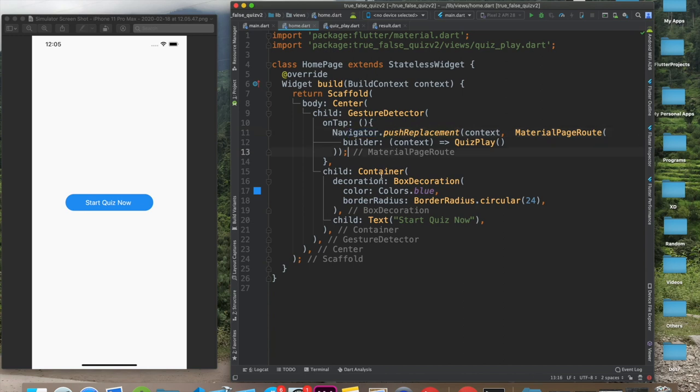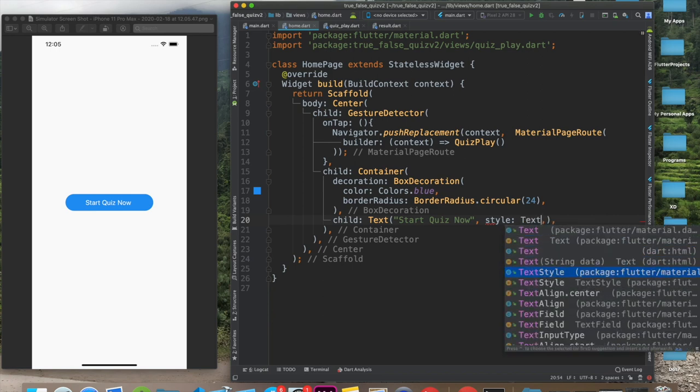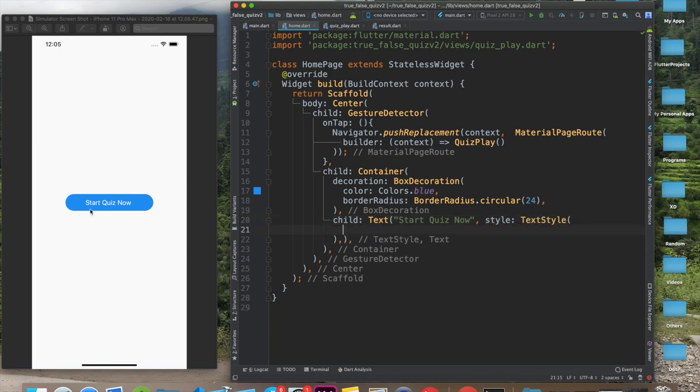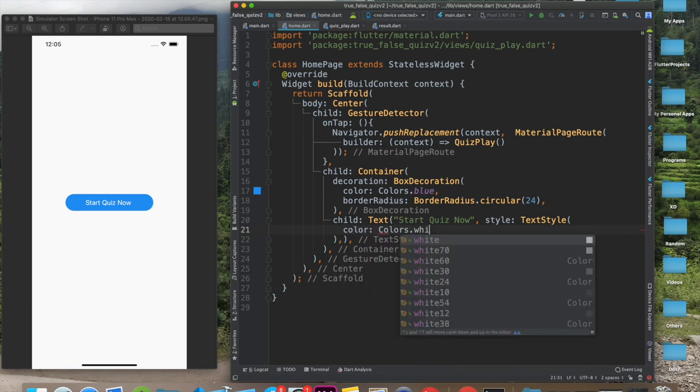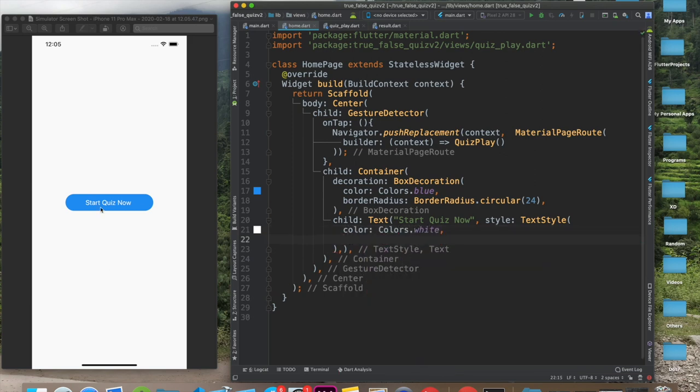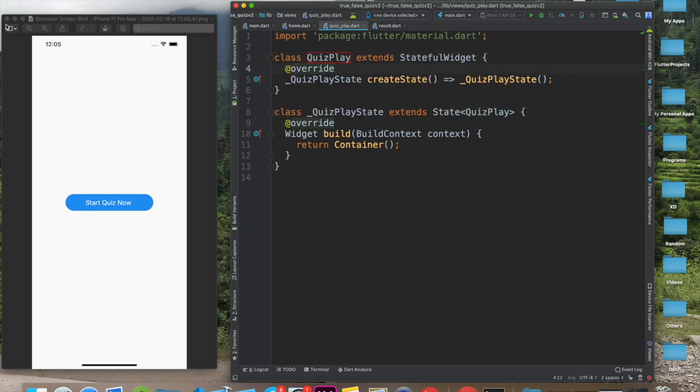We have the navigator done, we have the container, and we can provide some styling, which we should have. You can see the text color is white, so we have to provide it some Colors.white. Other than this, there is a text size, which is font size, sorry, so it can be 17, I believe. That's fine. Let's move on to the quiz play and let's work on that.